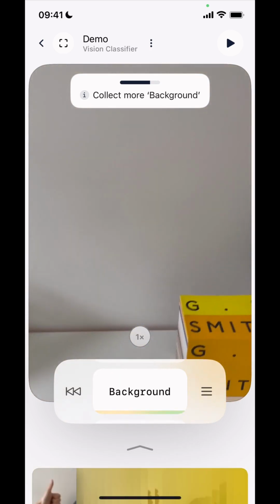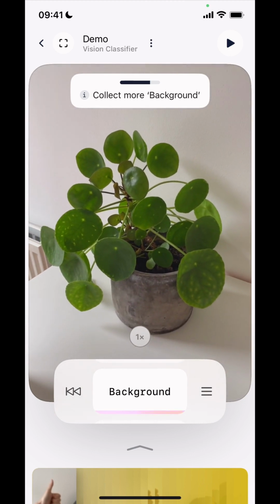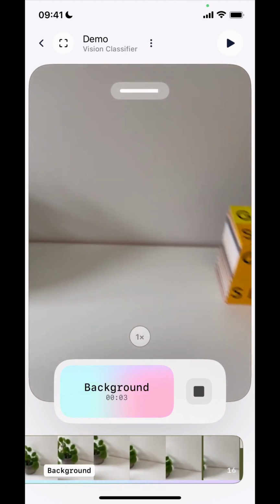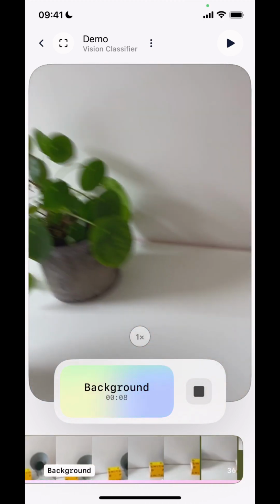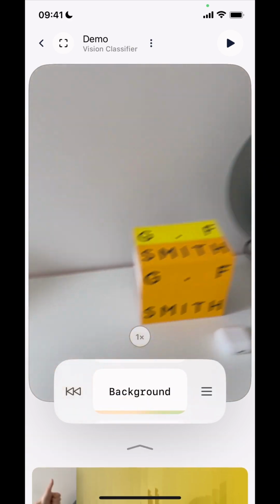Great. And to finish up, you need to collect some background data. This is mandatory for every project for now. This helps the model to understand what's in the background and what it should ignore when it's training. This is helping to get a sense of the environment you're working in and what it should not look at.